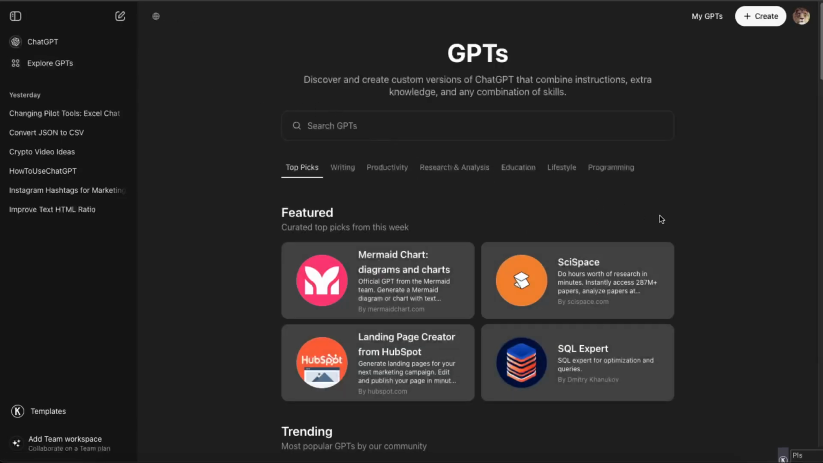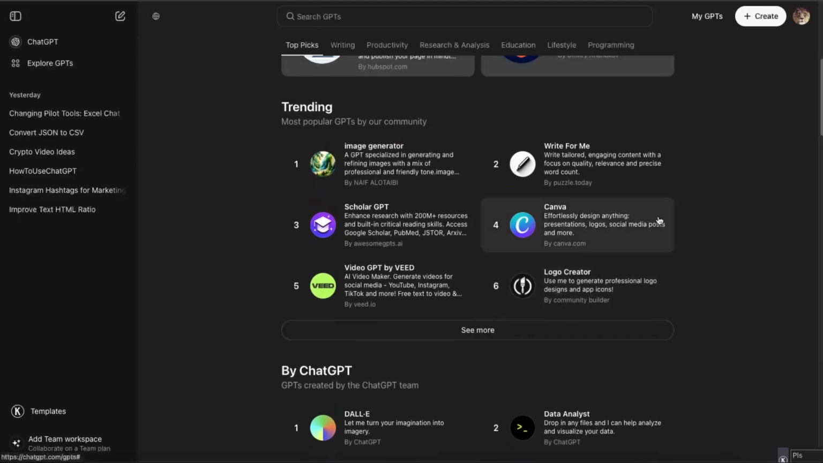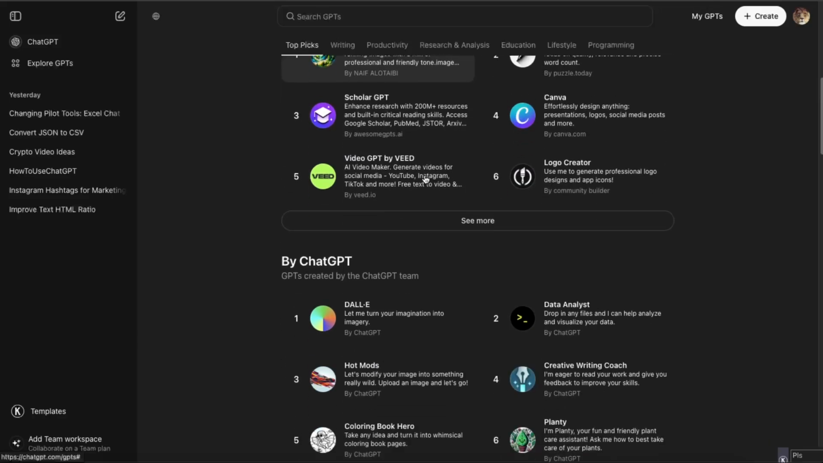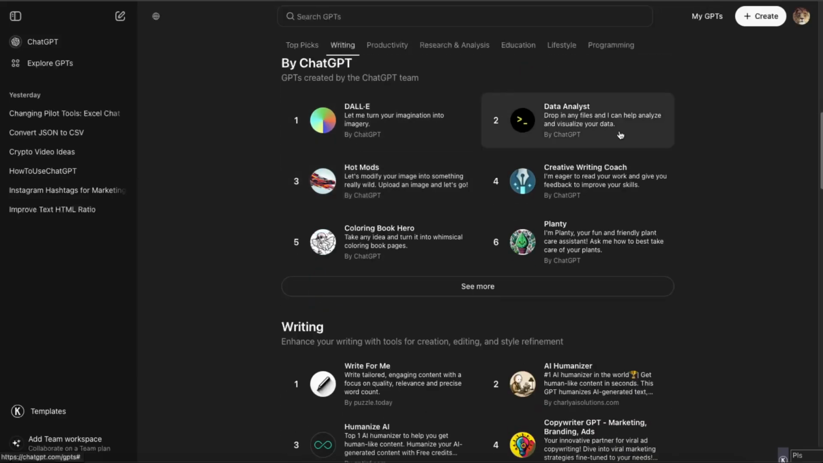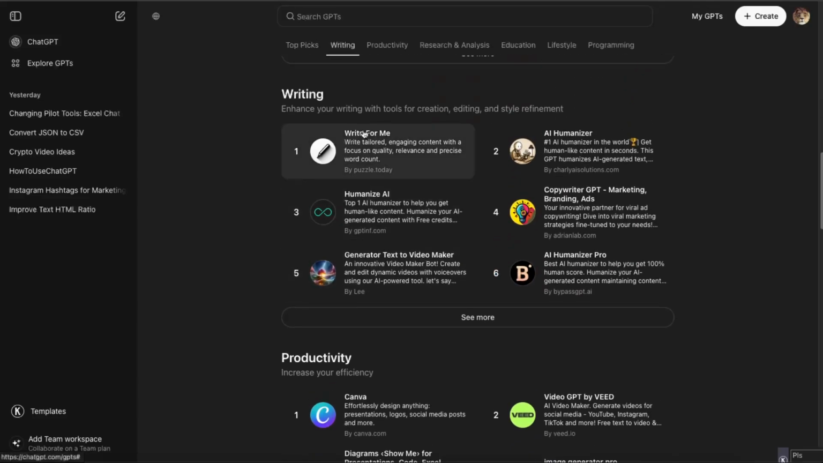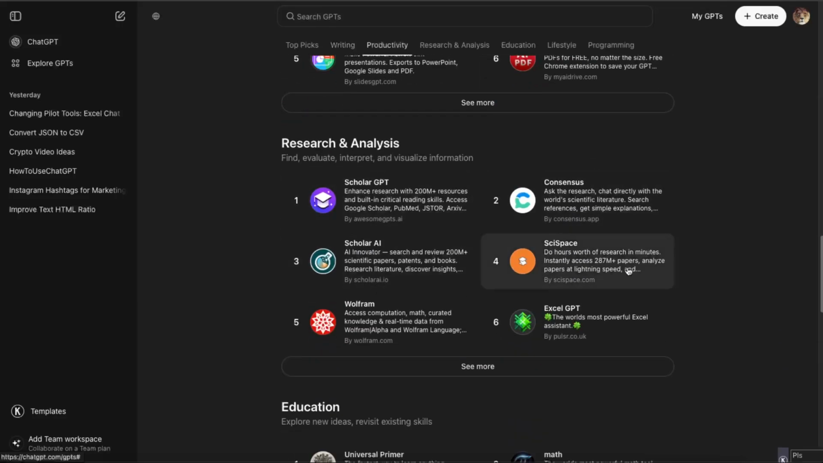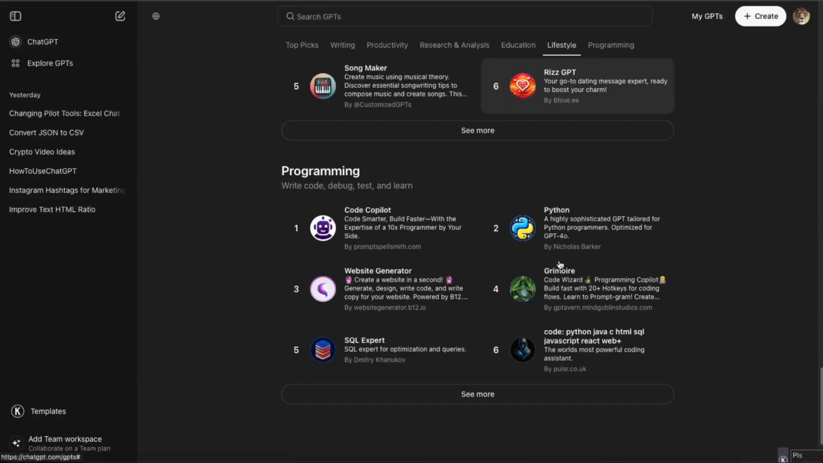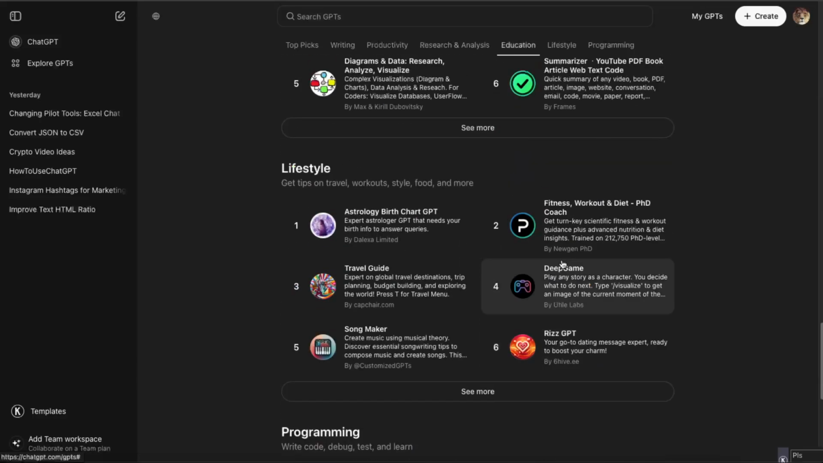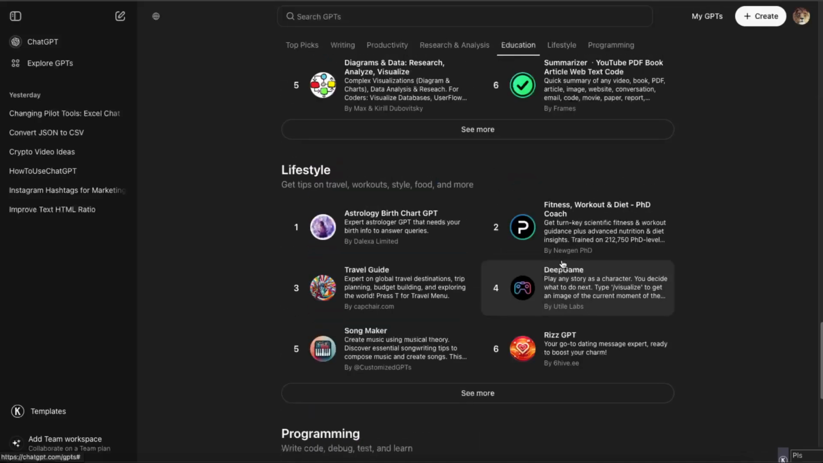And here you're going to find all of the plugins like Canva, Logo Creator, Image Generator, DALL-E, Data Analyst, Coloring Book Hero, and many, many other things like a copywriter one, productivity, research and analysis, and many other things. So basically, you will not need to install anything really.